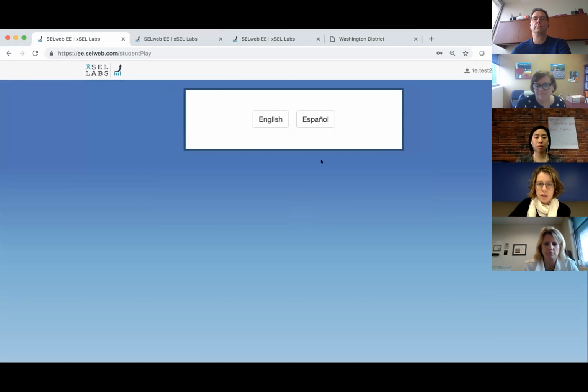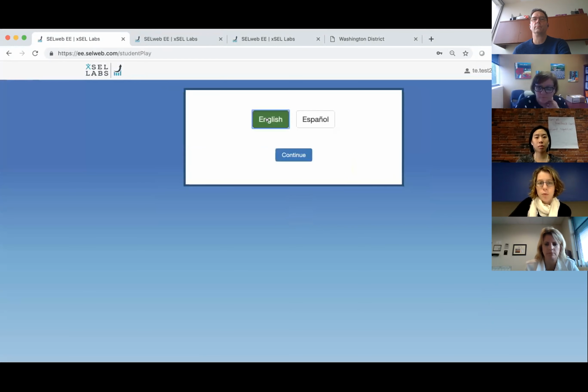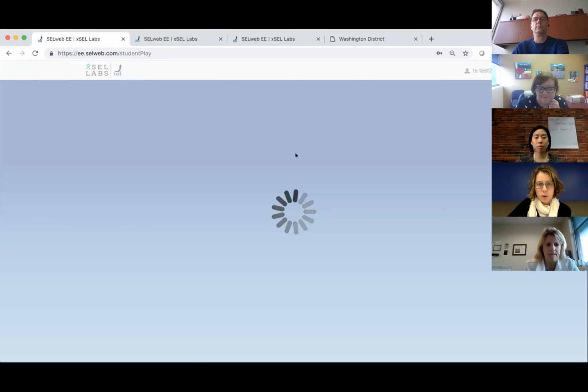And then it has the change, pick language. The assessments are available in English and Spanish. If you hit the wrong one, you can log out, log back in, and select the right language, which was not possible in the past. So this hopefully should be an improvement. So let's go ahead and select English.